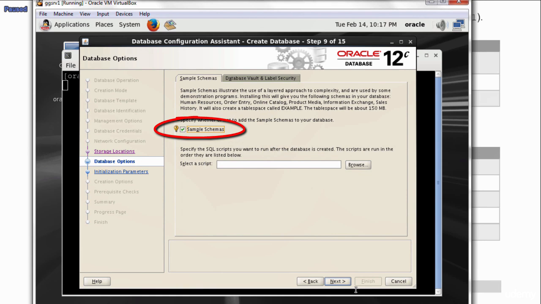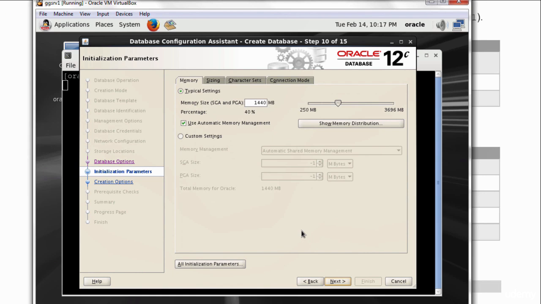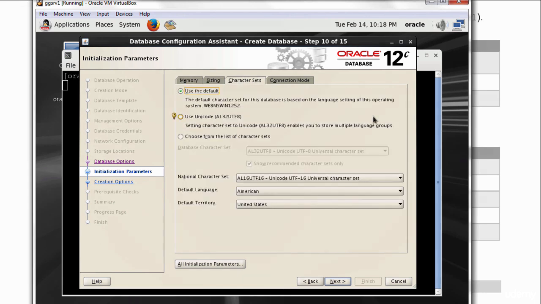Make sure that you mark this checkbox because we want to install the sample schemas in this installation. Let me increase the memory dedicated to the database. I will make it something like about 1.5 gigabyte. The default character set is correct here, WE8MS1, but I need to change the national character set to UTF-8.